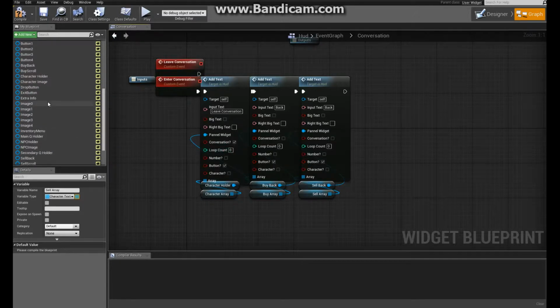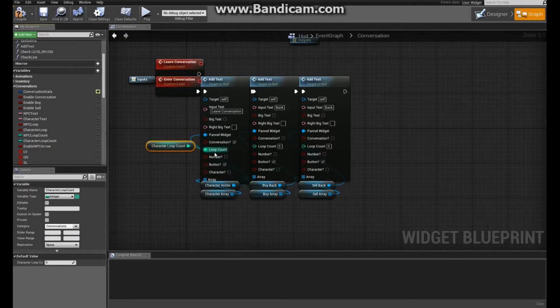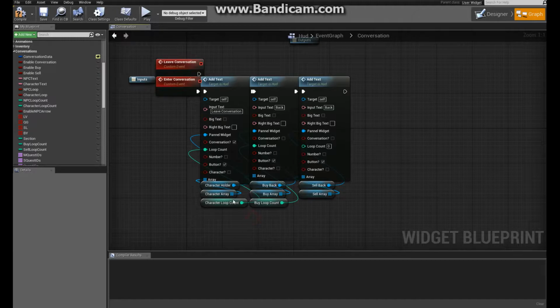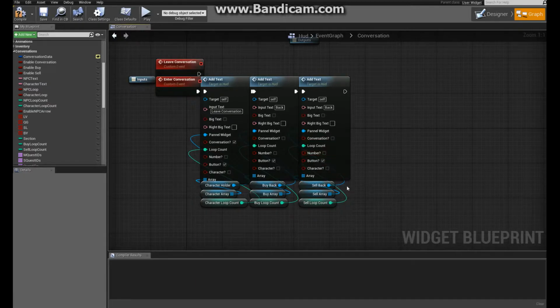And do we have, let's see, we do. Okay, so get the character loop count and connect it to that. And we do have these also, so connect these. So now we'll have number 1, number 2, number 3 for the options. Of course, if you don't want that, you don't have to connect that to the loop count, and it just won't have the number there.